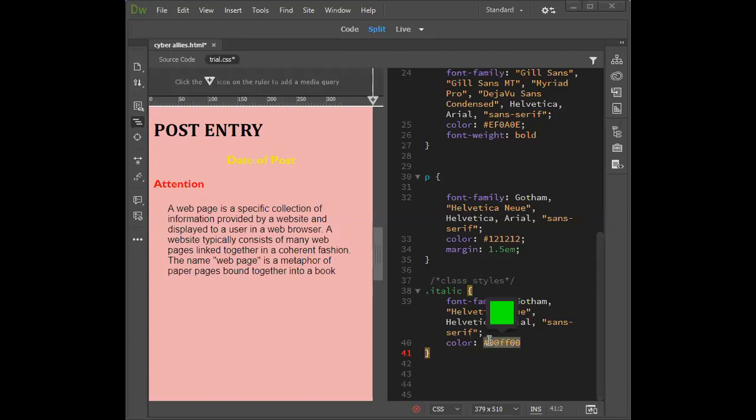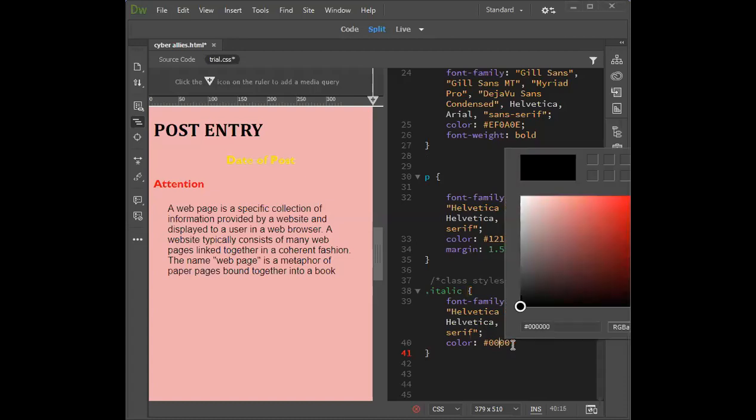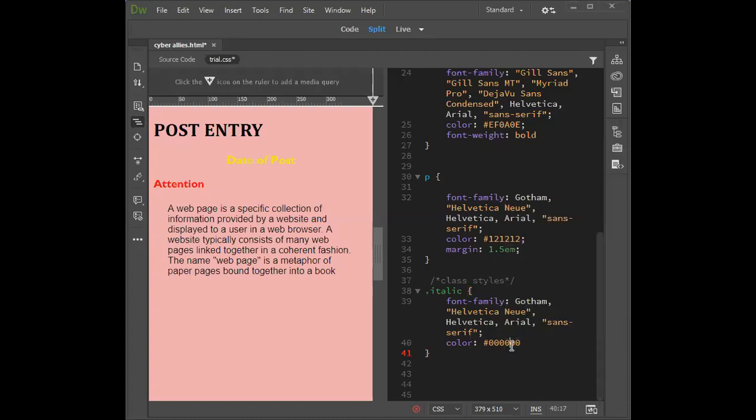So 0 here means the absence of the colors. So for black, for instance, we will have all 3 colors, red, green, and blue, as 0. So if I make green also 0, you will see a black color, right?